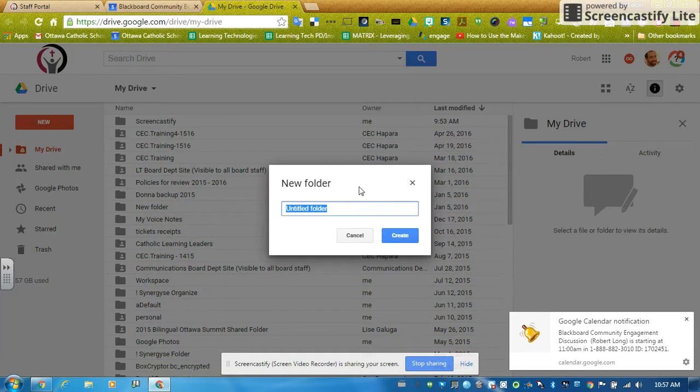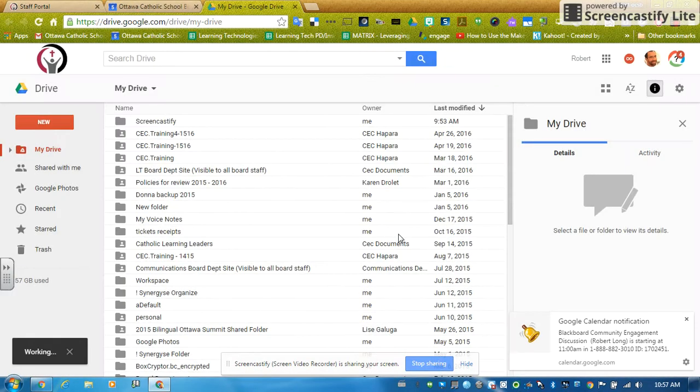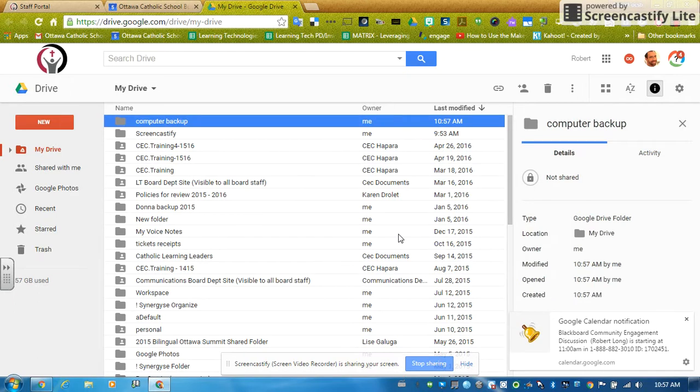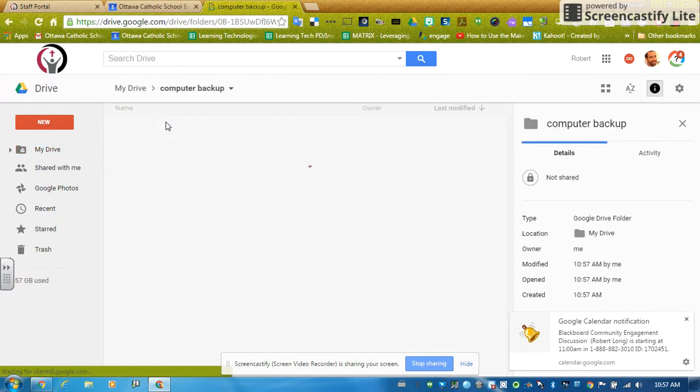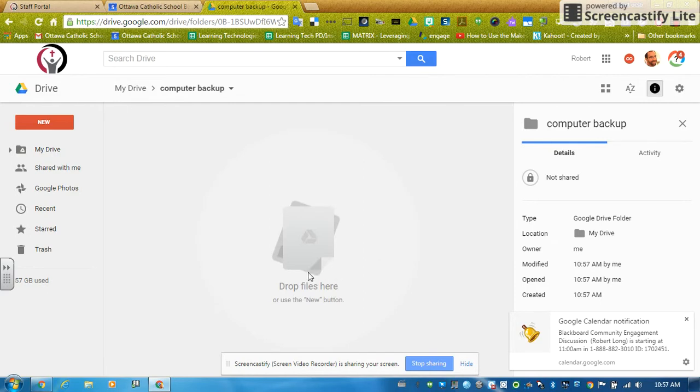It's going to say Untitled Folder. I'm going to call it Computer Backup. I'm going to click Create. It's working, and there's my computer backup folder. If I double click into it, you can see there's nothing in it, and it's asking me to drop files here. Great. That's what I'm going to do in a sec.